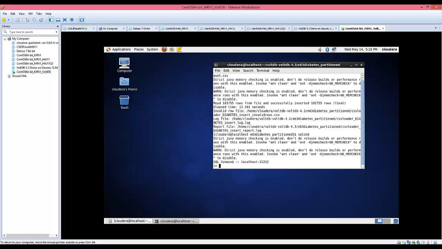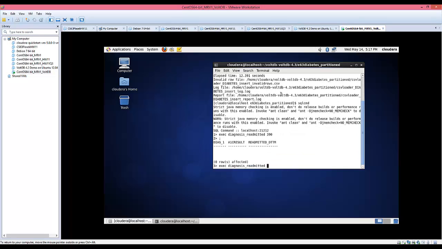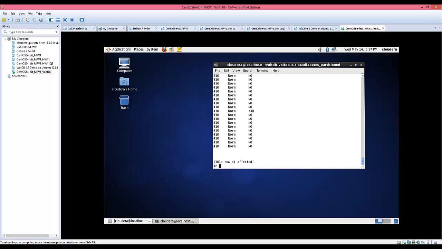First, I want to take a look at my stored procedures. I give it the value of 410. And here's all the results. Next, I can look at my other stored procedure. This was diag readmitted, and give it the same value of 410. And you can see it produces pretty much the same results as we saw before.